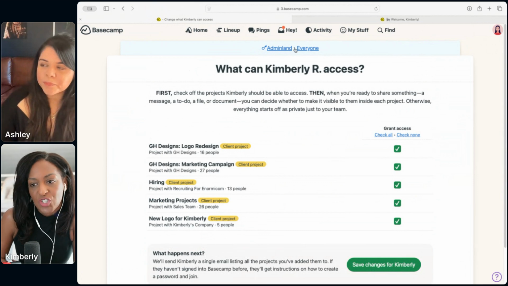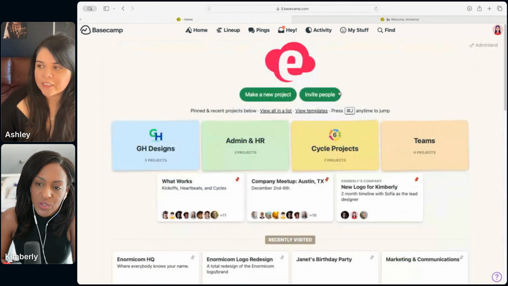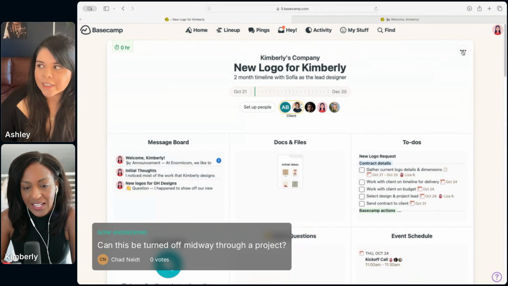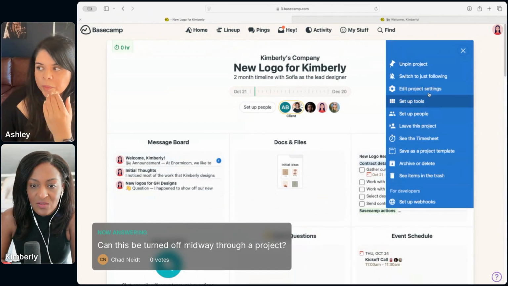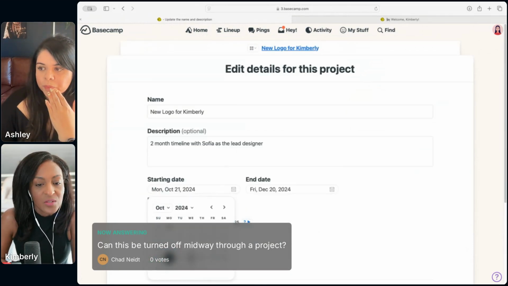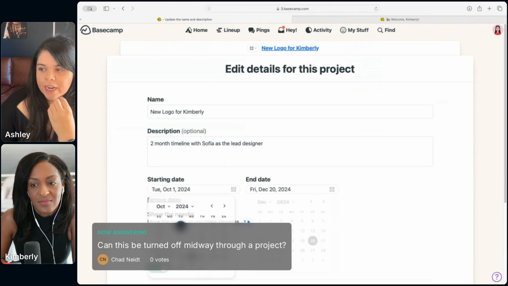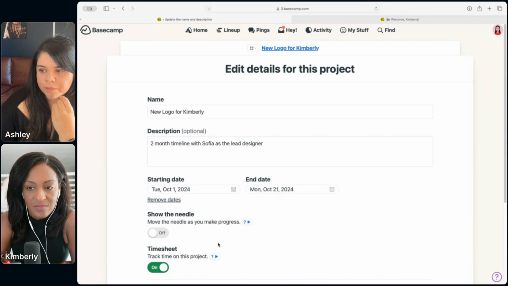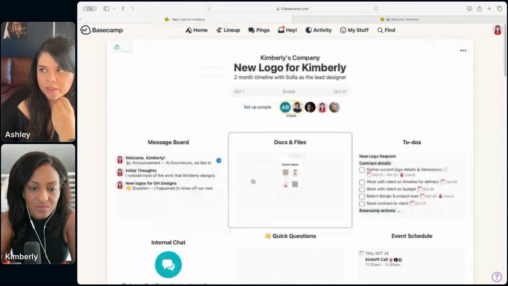Perfect. Chad had a question. Can this be turned off midway through a project? I'm thinking you mean client access. Can you have a client on a project and then decide, I don't want this client to have access to it? Yeah. Let's say that our project really ended the day before yesterday. Save those changes.